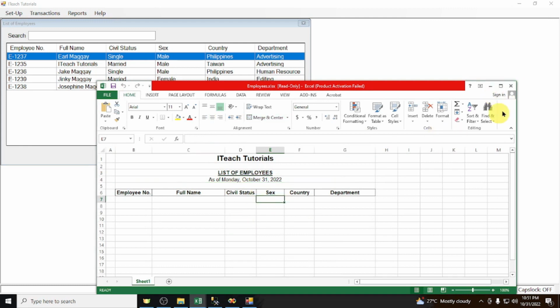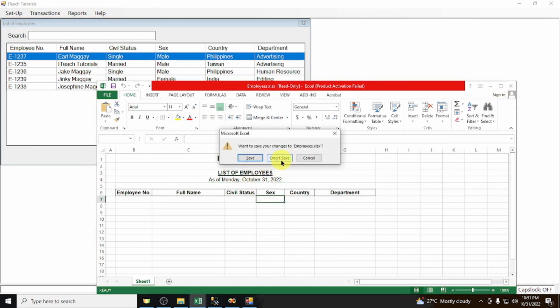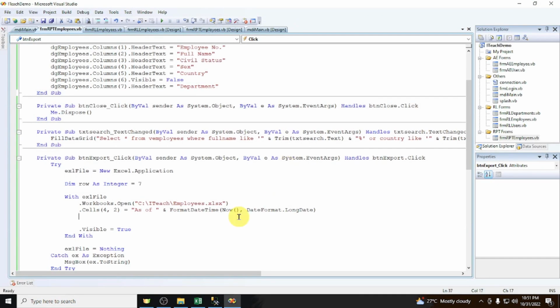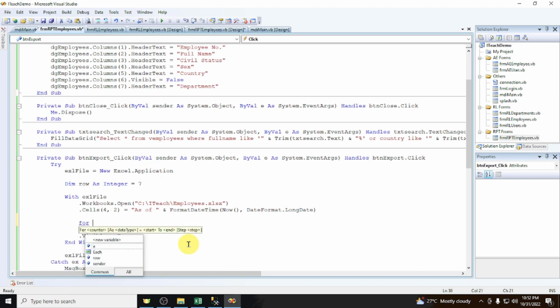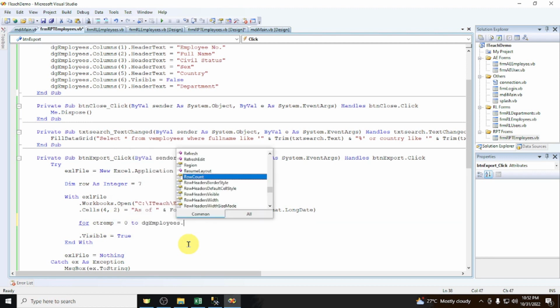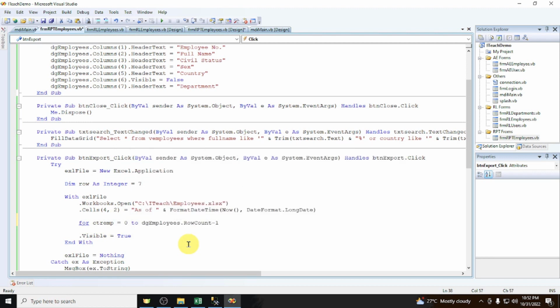Okay, so let's try to add some more code. We are going to pass the records from our table, or from our view, employees. In here we're going to use a for statement: for ctrEmp equals 0 to dgEmployees.RowCount minus 1. So it will loop through every row of our data grid view.